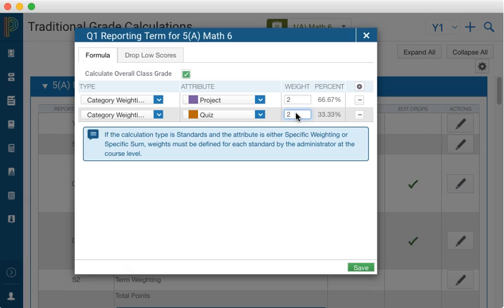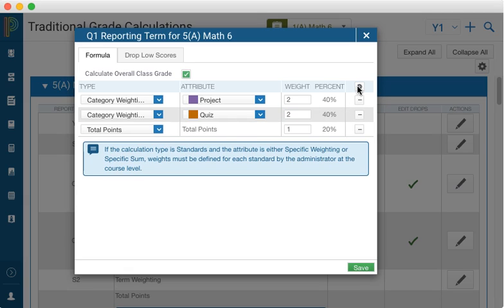Then click the plus sign to add another category. Choose Category Weighting again, and then enter 4 in the weight field, since tests count for 40% of students' grades. Then add the last category.